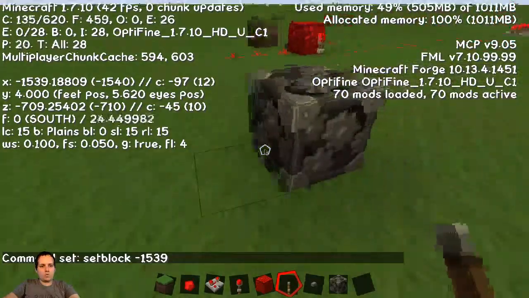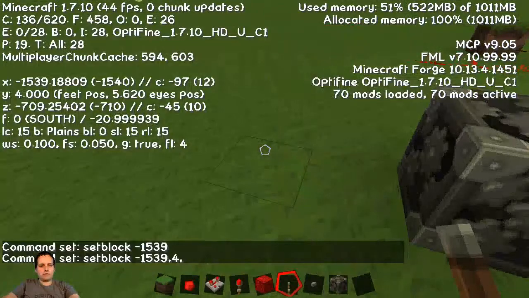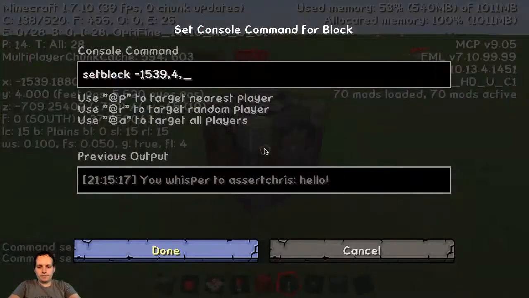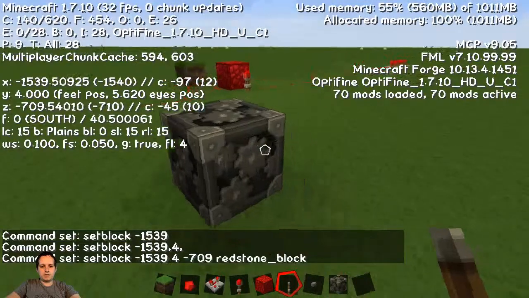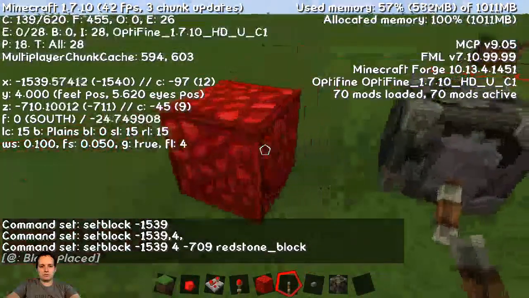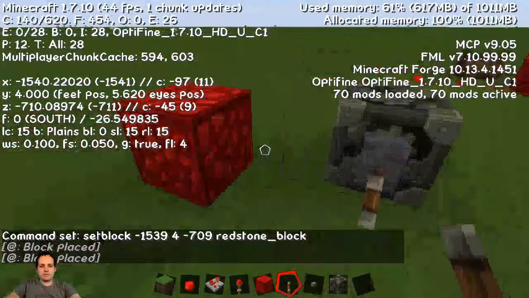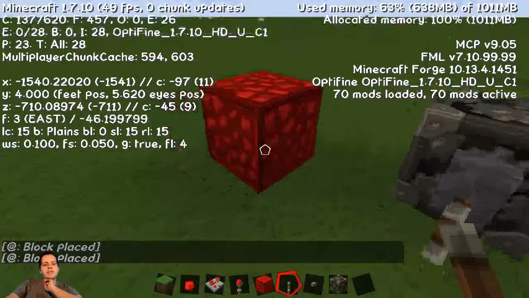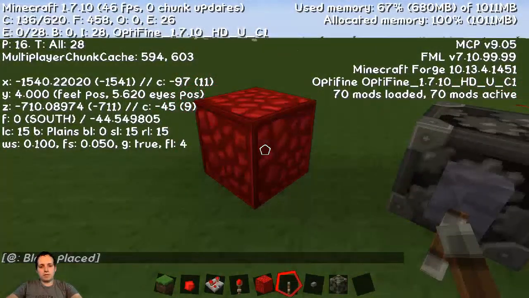Come back here. Y is 4. And Z is -709. Now, I think these actually have to have spaces between them. It's been a while since I've done these commands, so I don't remember exactly. But here we would say redstone block. Let's see what this does if we give an input signal. Okay, that's not bad. Now we can delete that. Try again. Now this we can think of as the process of setting those registers, or putting a true or false value in those variables that we had.